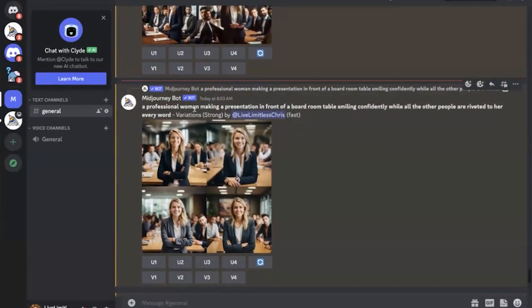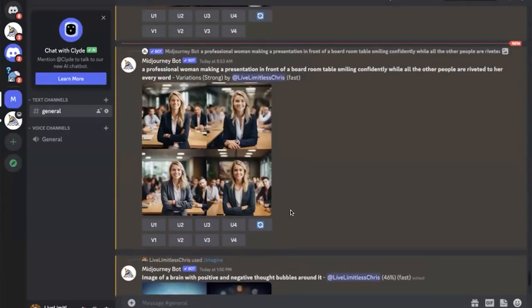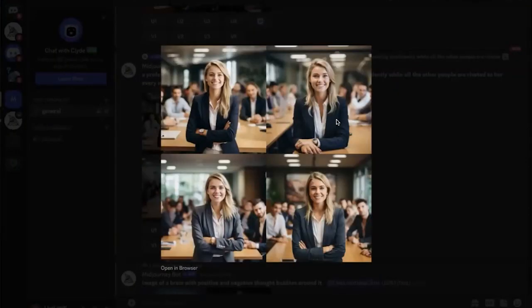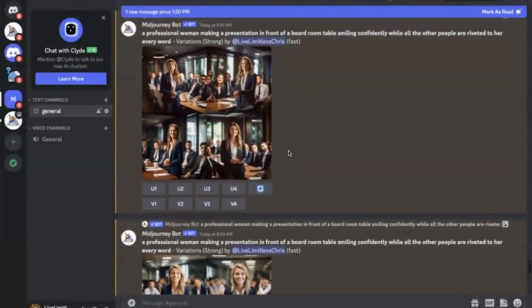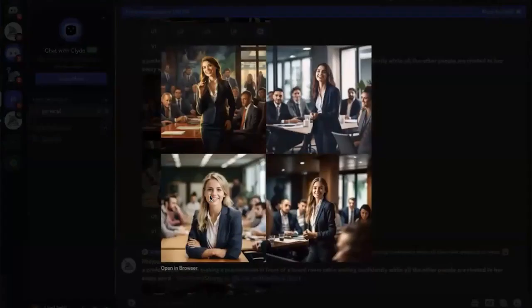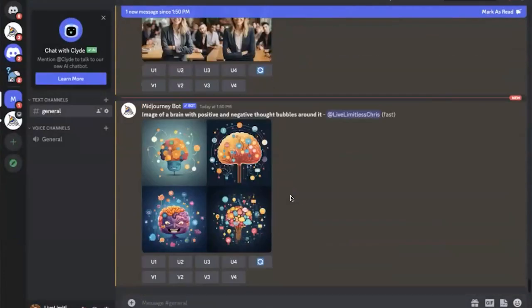I wanted a professional woman making a presentation in front of a boardroom table, smiling confidently while all the other people are riveted to her every word. And this is what Midjourney came up with. That's pretty cool. And none of these are real women. These are just made up humans. Sometimes it does a great job, but the other weird thing is sometimes, like this one, she's right in the middle of the table. It doesn't look too bad, but let me show you one of these other ones I did earlier today. How's she just floating on that table? I don't know.